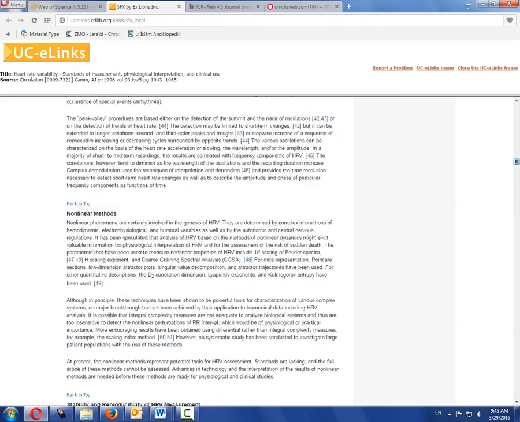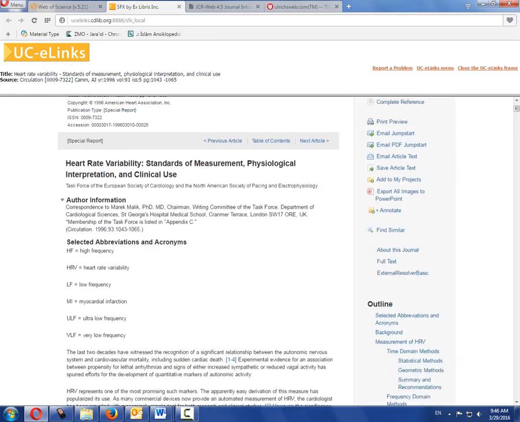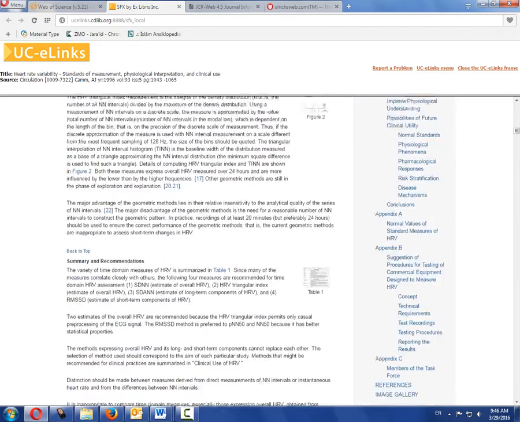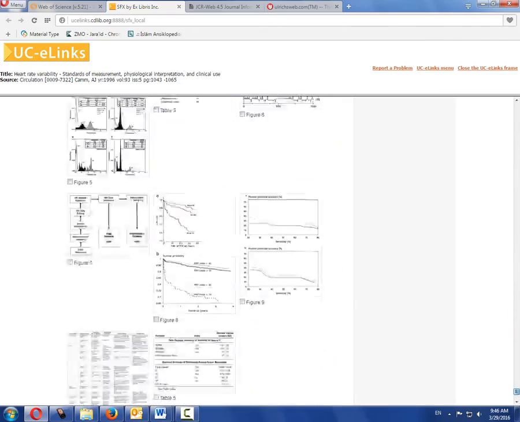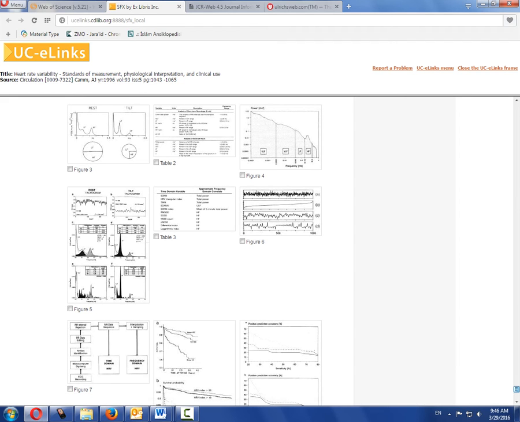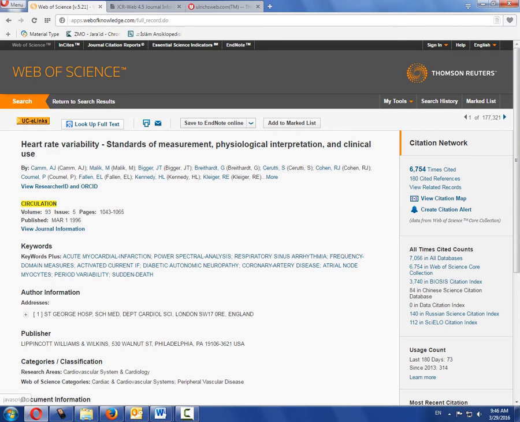Or if you want to make sure that you're looking at the actual legit version of the article as it was published in the journal, typically somewhere over here you can find a PDF link. In this case I don't see it. So here are all the figures at the end, probably a little higher quality. So remember, that is working from Web of Science, looking for UC eLinks, and so on.